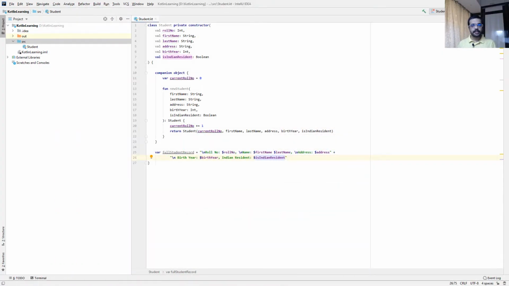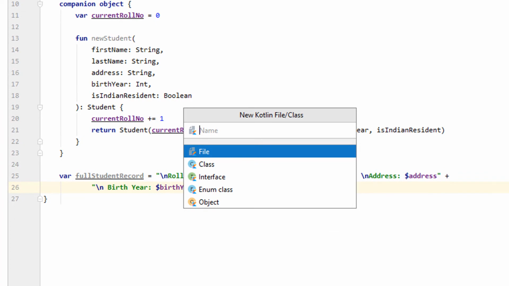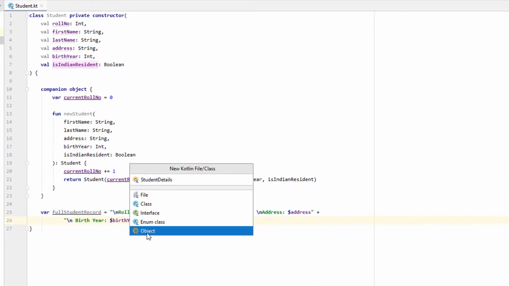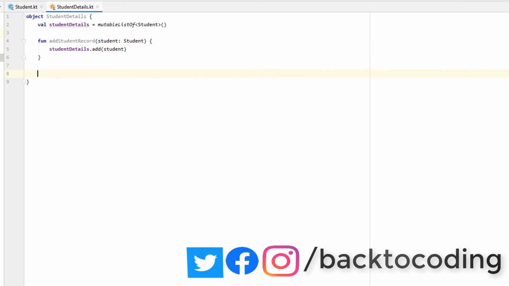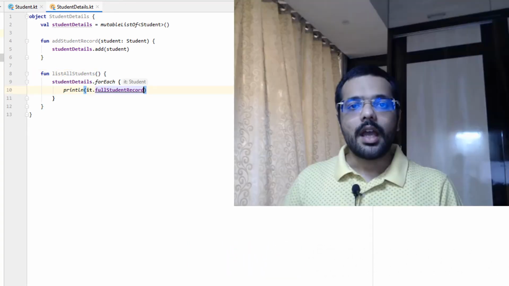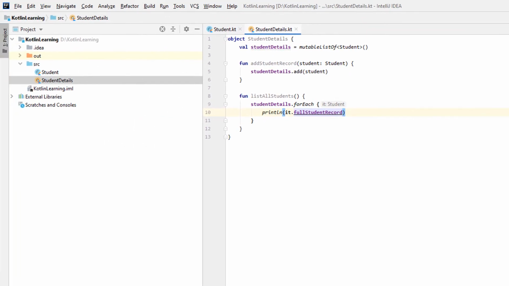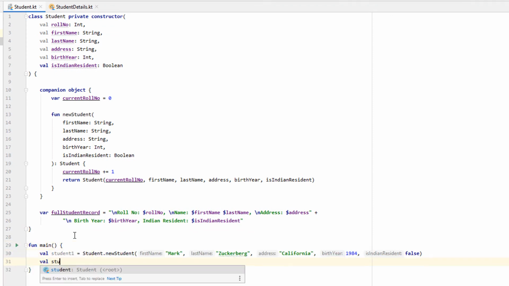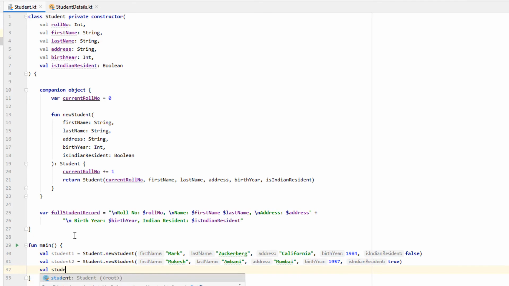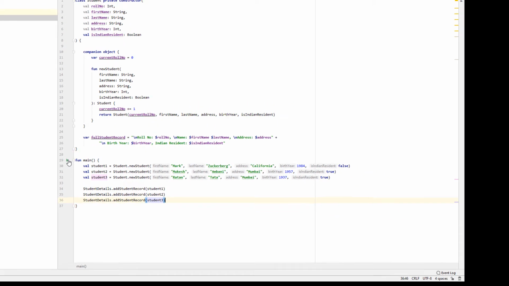Next, we create details of student as singleton, similar to our previous video. And now we will create new student instances using the dot operator to call the companion object method on the class name. Let's run it.